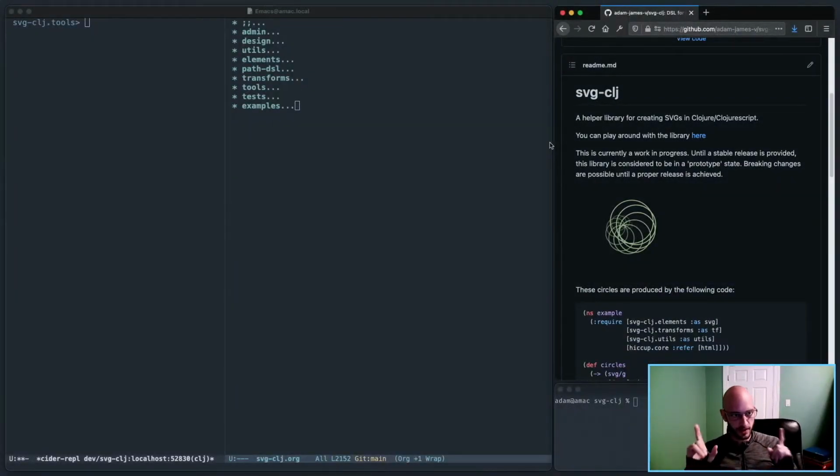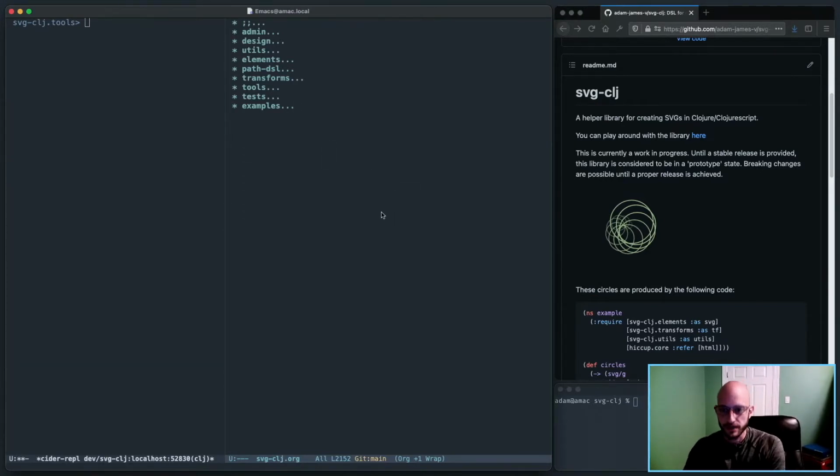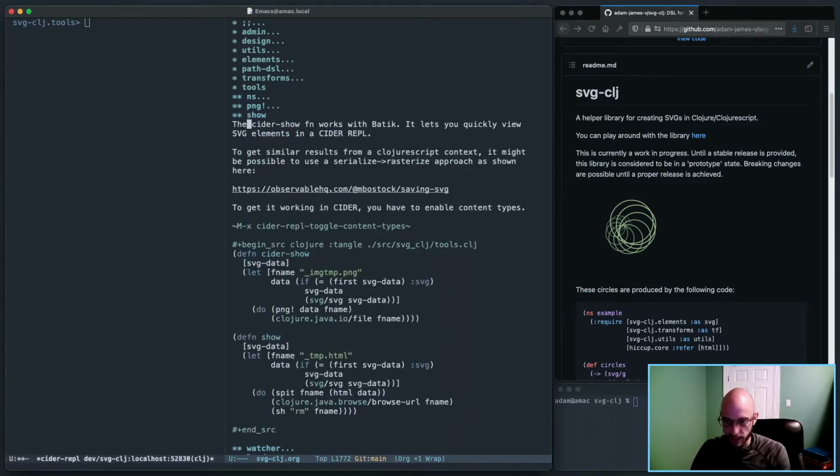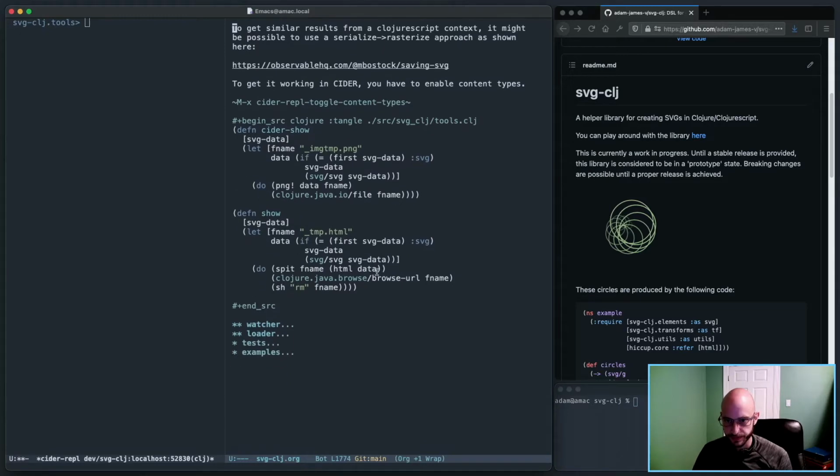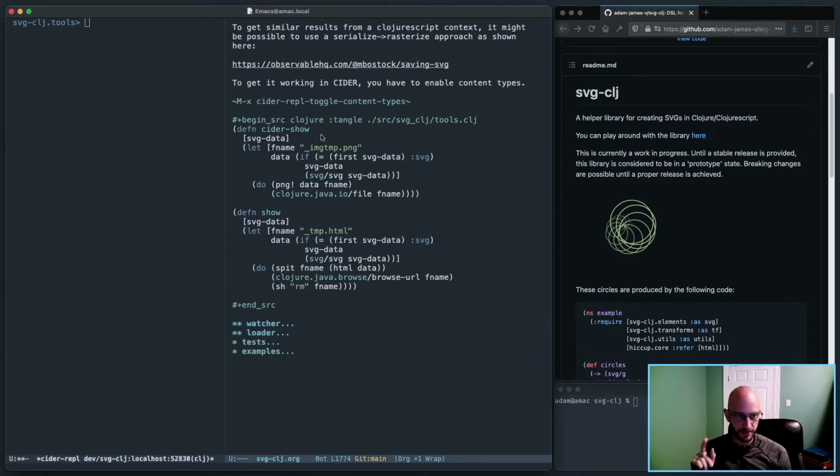Okay, I've got a REPL going over here, and I've got my SVG library right here. Now this function showcase is going to focus in on the tools namespace. I want to show off the show function here. I've got two in particular: def cider-show and def show. Cider-show is very specifically a show function for rendering SVG elements into the REPL, the Cider REPL here.